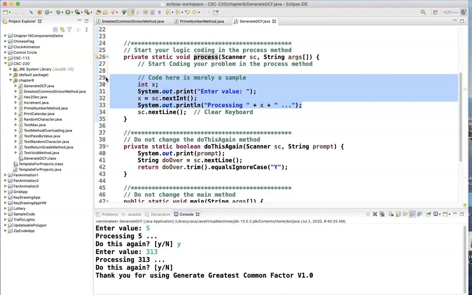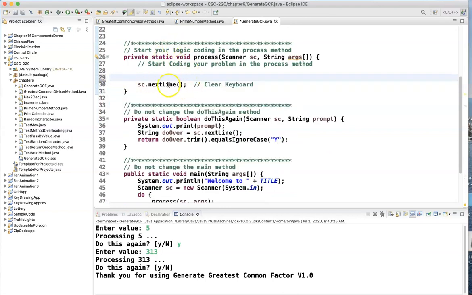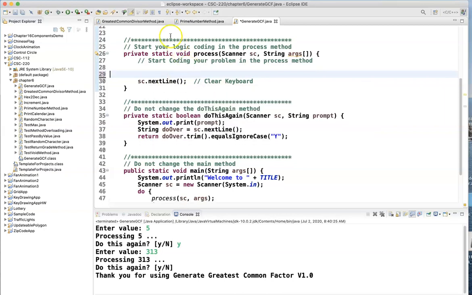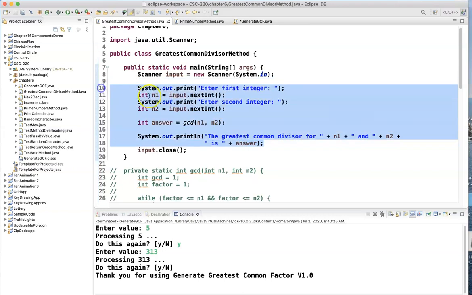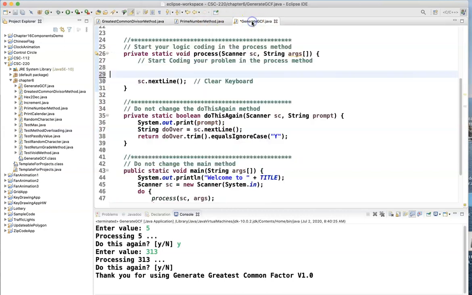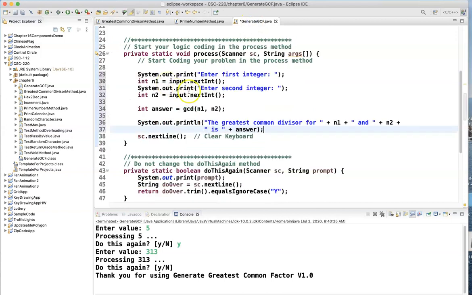That's merely a sample. I'm going to save that next line, and I'm going to talk about that in a sec. But take the code that's in the main method that basically executes. Let me copy this code here. I don't need scanner information, that scanner has been done. Let me copy that code, move this into my generate GCF, and paste that right in.